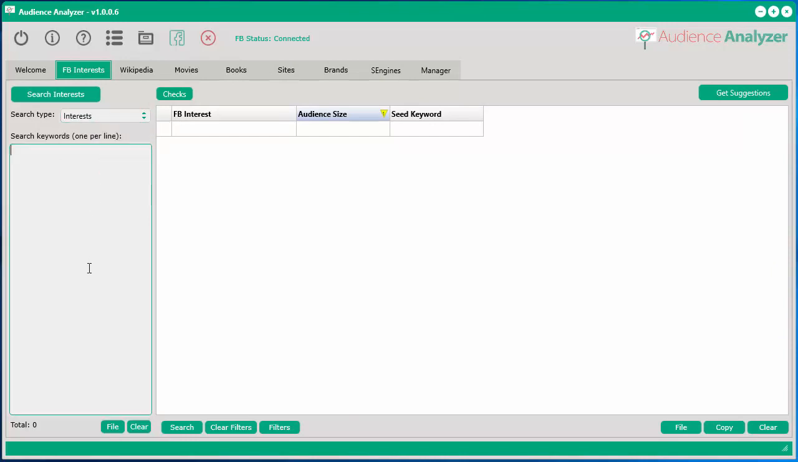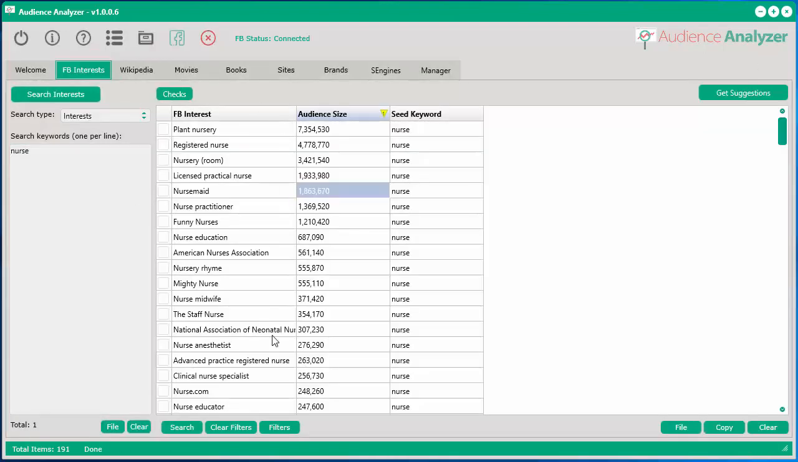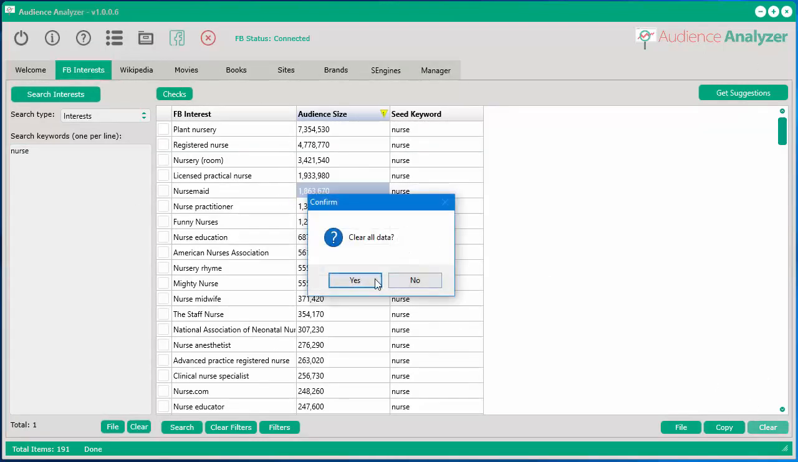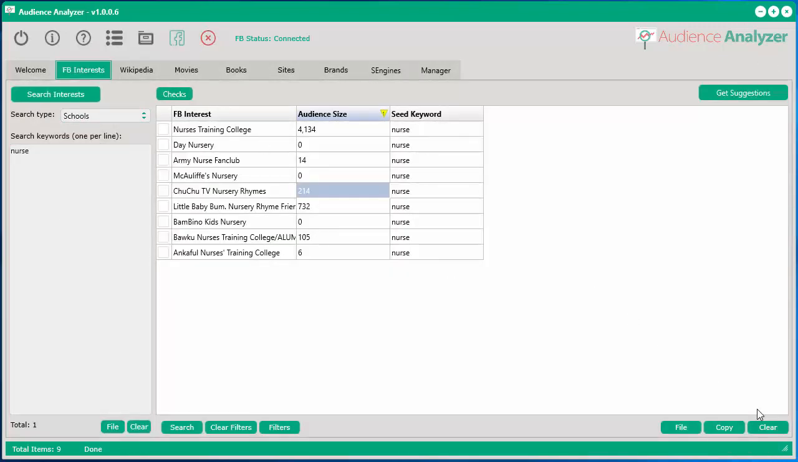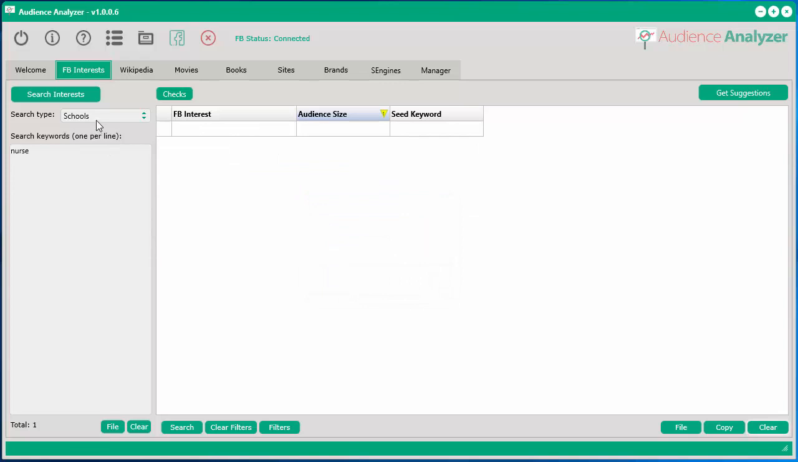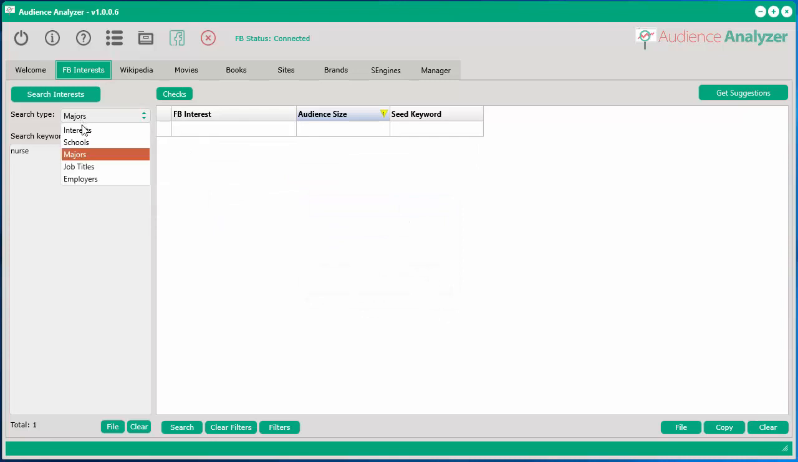This comes in handy. Let's say, for example, you're selling some sort of niche t-shirt to do with nurses. So you type nurse in here and you go search interest. You get a bunch of interest keywords that you could target, but you can also target the schools. So you got some here that comes down. Let's see what we get pulled back for, like majors. Got some here.